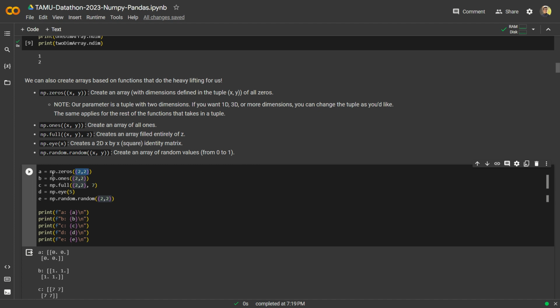Similarly, we have np.zeros, which fills it in with zeros, and np.ones, which fills it in with ones. It's pretty trivial. np.full actually takes in 2 parameters. The first is the tuple that specifies the shape, so the dimensions and all that. And the second parameter is the value with which you're going to fill it in.